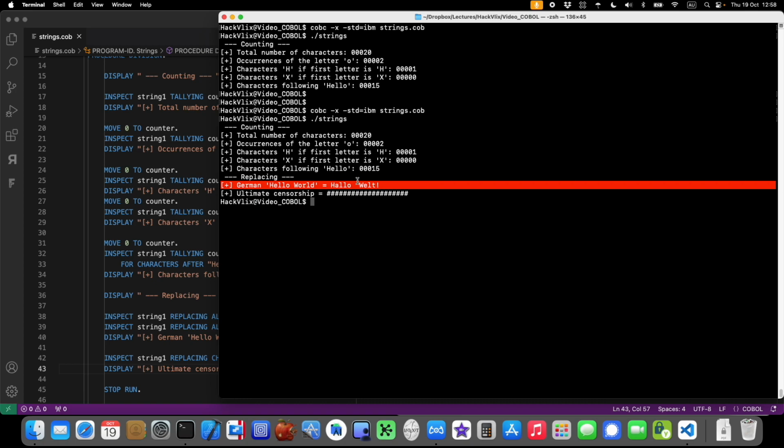Replacing, so we translate hello world into German and we get hallo Welt. The exclamation mark remained from the English version, and you see, we have two spaces here now because, as I said before, world has one character more than Welt, so I had to add an additional space to get a correct replacement. And here we just overrode every character in our string 1 by a hash sign, and nothing is left of any information previously contained in it.